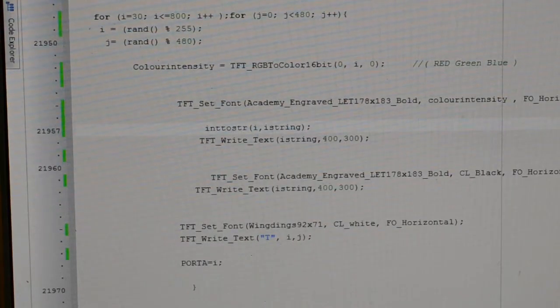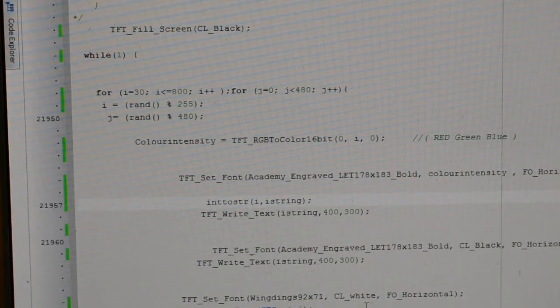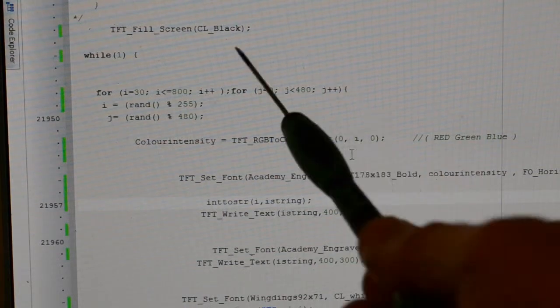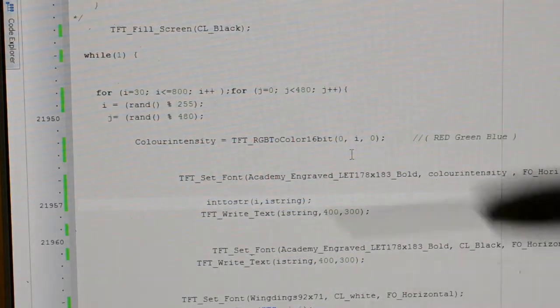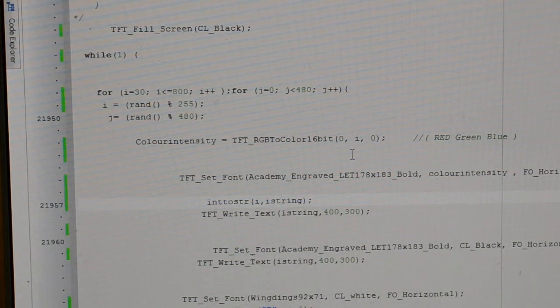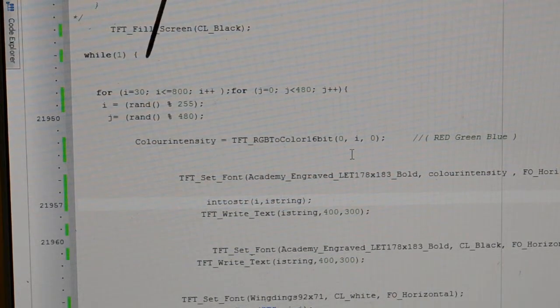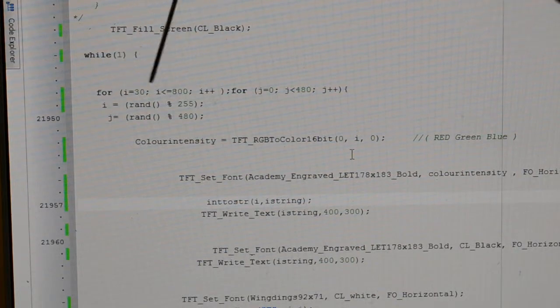Right, here we go. Make sure you're watching in HD, otherwise you won't be able to read this. So I've got the normal screen configuration as with all the other colour TFT setups, so I'm not going to bother you with that. Look, we're filling the screen black, and then it's a while one loop, so continually looping, and these are the two variables to get my random number.